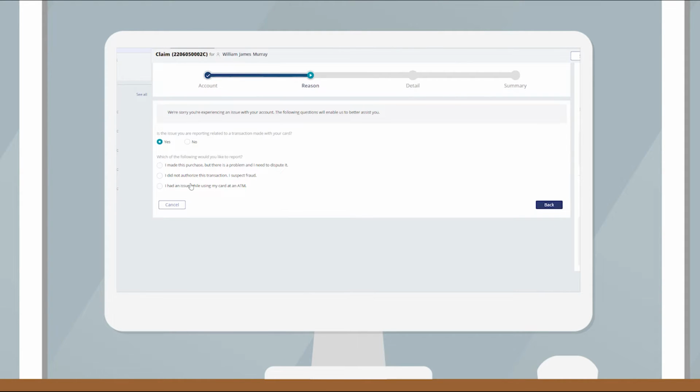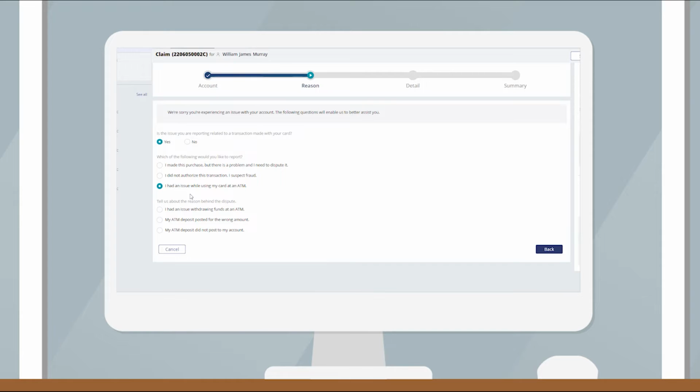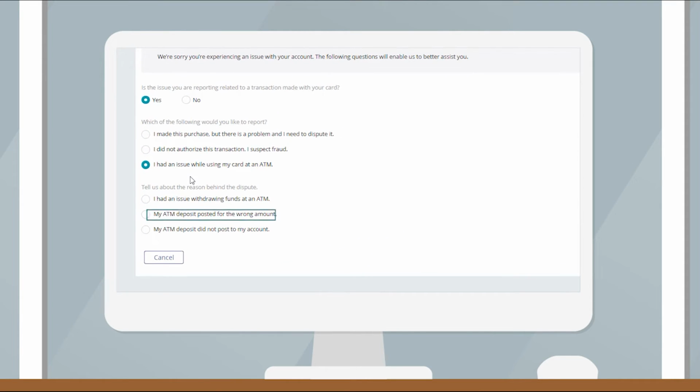The next intake updates involve the ATM questionnaire specifically. When the disputed transaction is an ATM deposit, there are now 2 options to select around the issue of that ATM deposit. The user may select "My ATM deposit posted for the wrong amount," or "My ATM deposit did not post to my account." This was previously one single question that was separated to allow for better usage and flow within the QFD system.